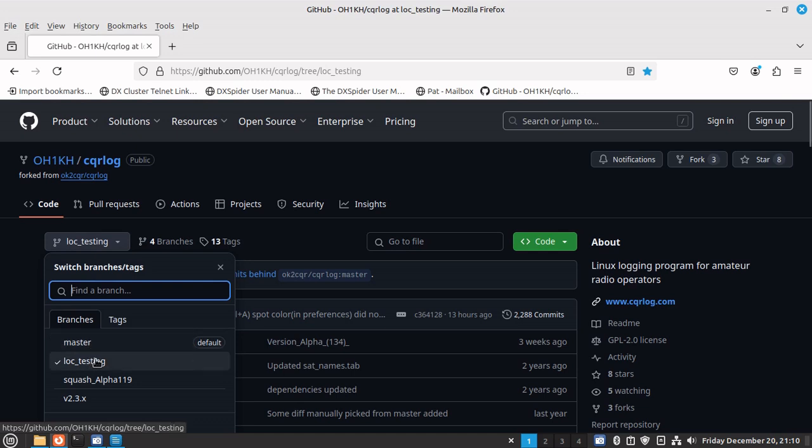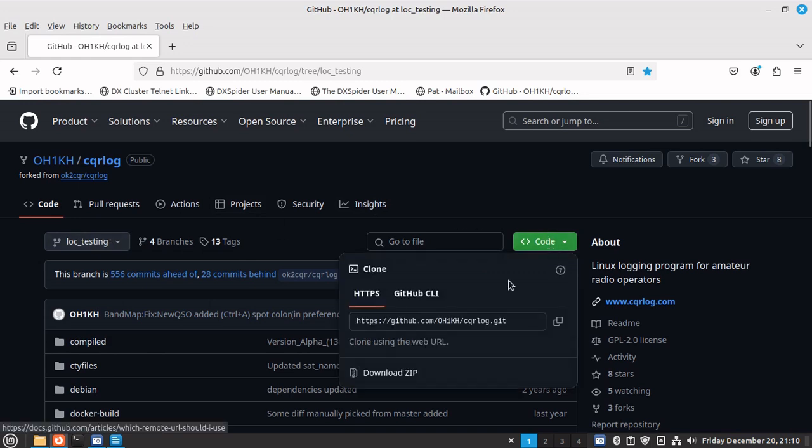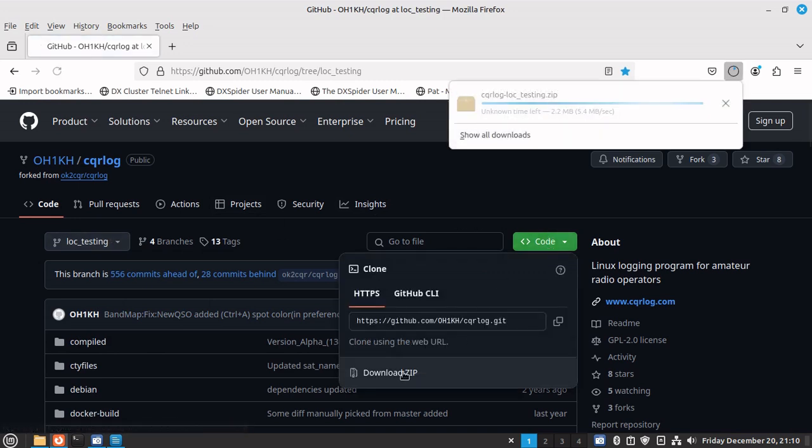Master is, we'll call it, a quote unquote stable version. Loc testing is the latest updates and bug fixes. This is the one you want. It's the one where everything's been fixed. So you have loc testing. Just click on code, download the zip file. It's downloading.